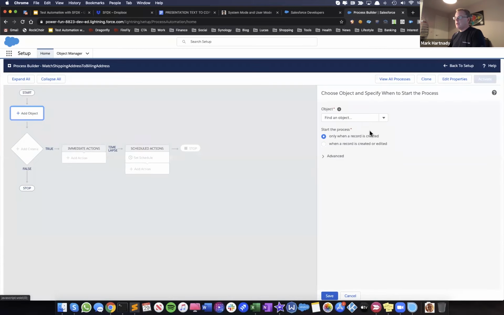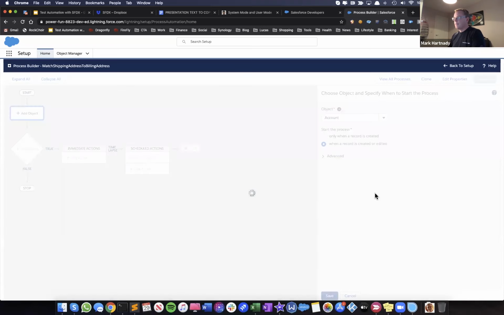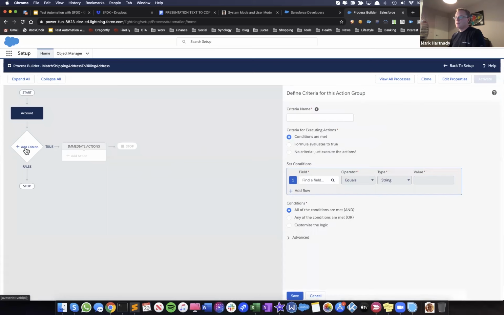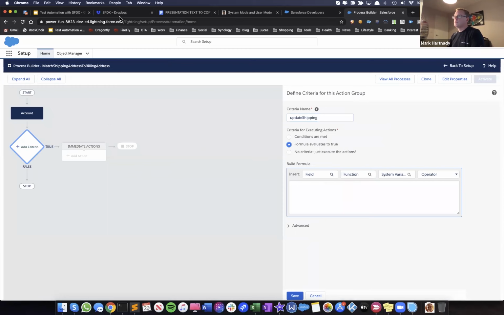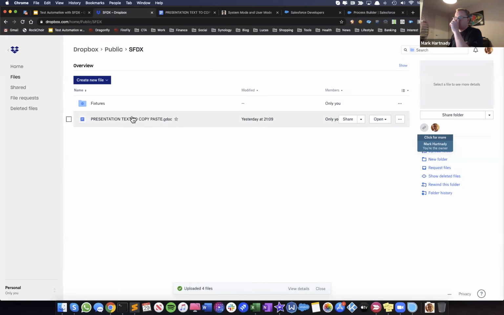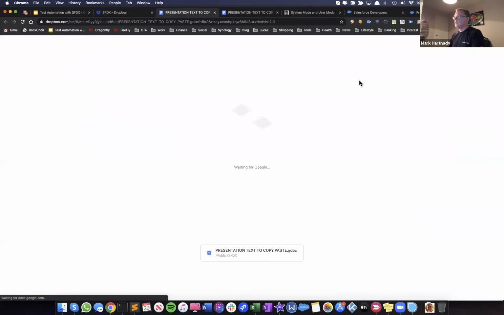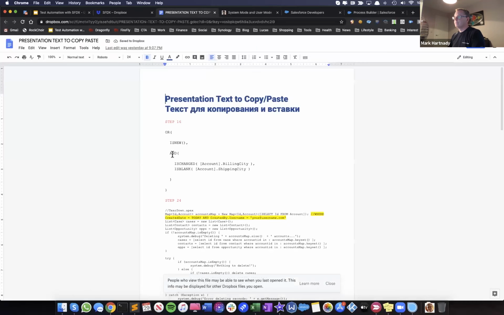come into your process builder, add objects. If you just choose the account object here, when a record is created or edited, and then in your criteria, give that a name. Again, you can call it anything. Select formula evaluates to true. And then if you go to this document, there's actually a sample that you can just copy paste. In step 16, so if you just copy that.